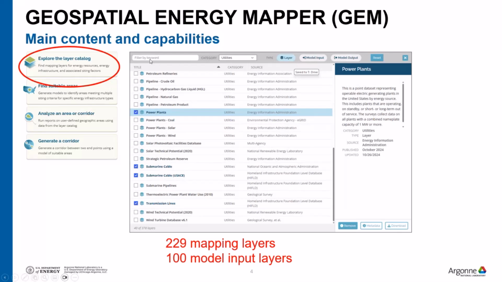You can filter by keyword or by category. You can click on the headers to sort columns, and any layer that you click on will present a panel on the right including buttons to access the metadata at the bottom here and then download it. Checking the box adds it to the table of contents in the map and allows you to select the data that you want to work with.